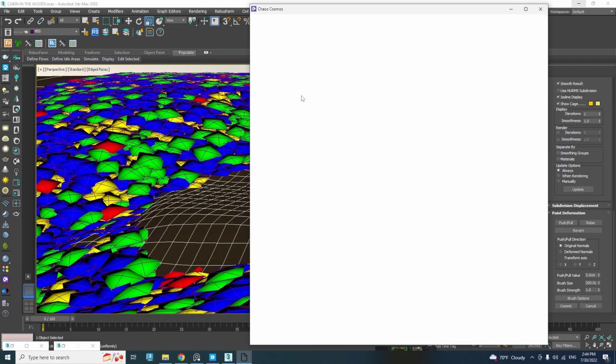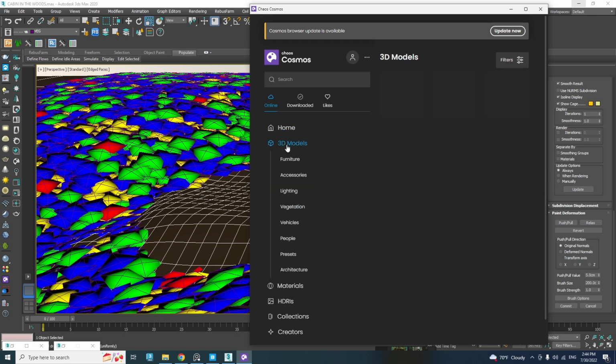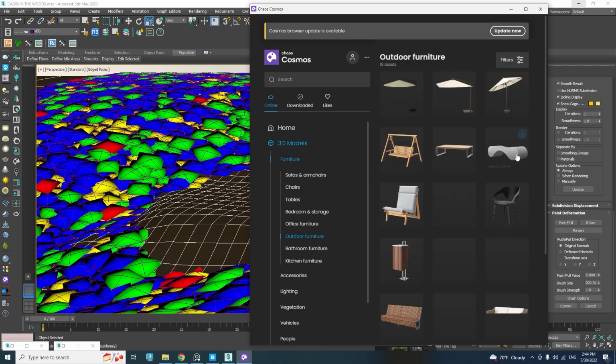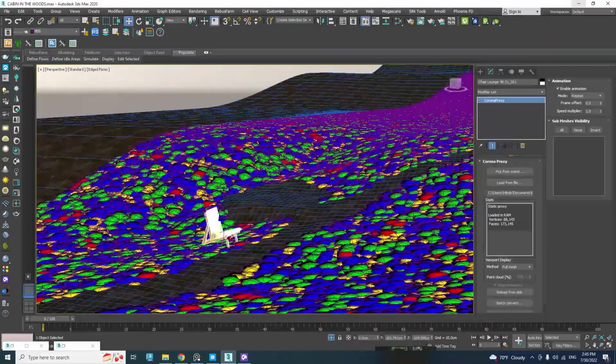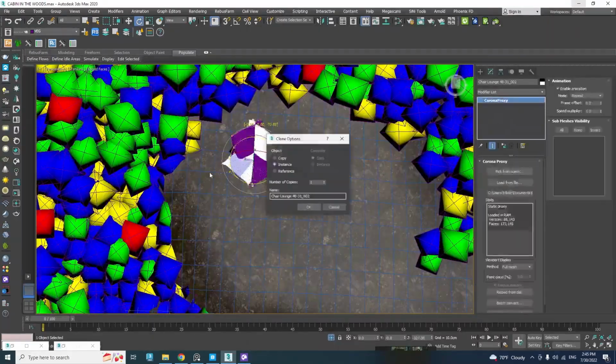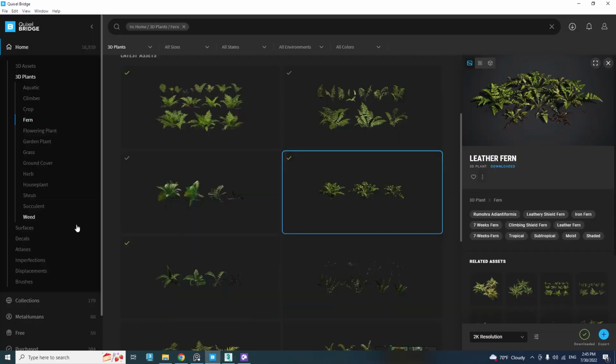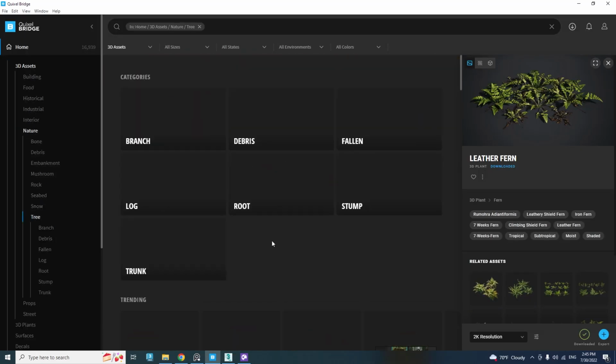Obviously, I needed some furniture, but the time was tight and I decided to get some help from the Chaos Cosmos. There weren't many options there and I had to go with this one, which was obviously the only choice that I had. I just made a copy of that and decided to download a tree trunk from the bridge and make a couple of seats out of that.